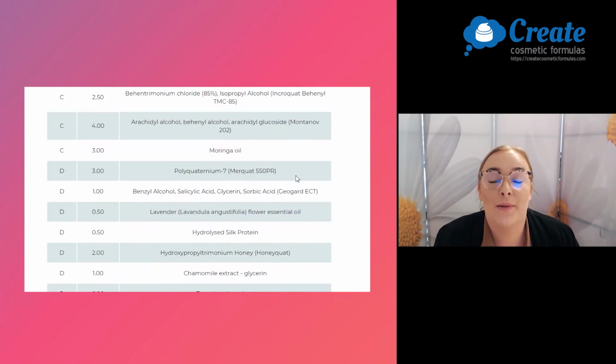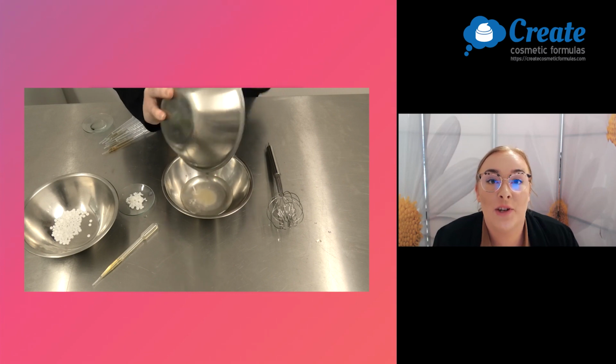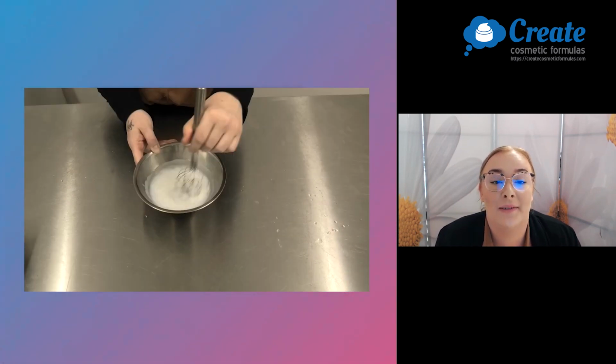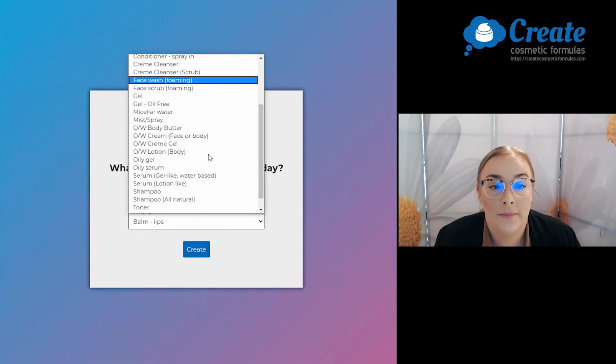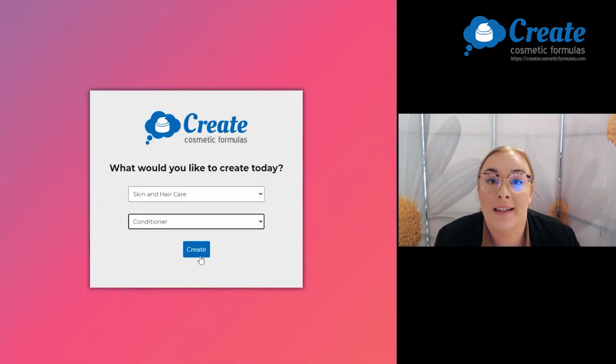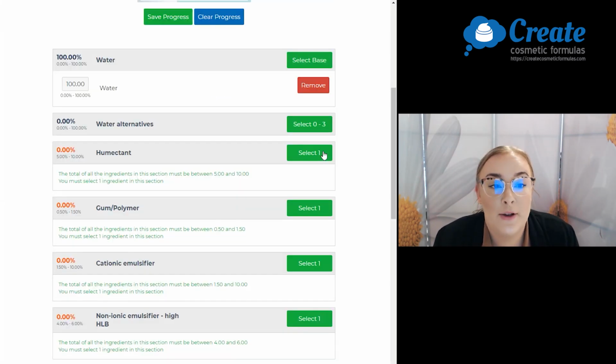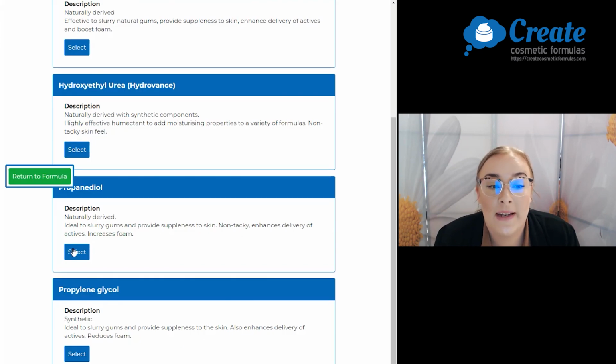Hi, I'm Tasman and today I'm going to show you just how easy it is to make a moisturising salon quality conditioner. First we're going to select the skin and hair care program and then we're going to select conditioner and click create. Firstly I'm going to pick my humectant and I'm going to select the propane diol.